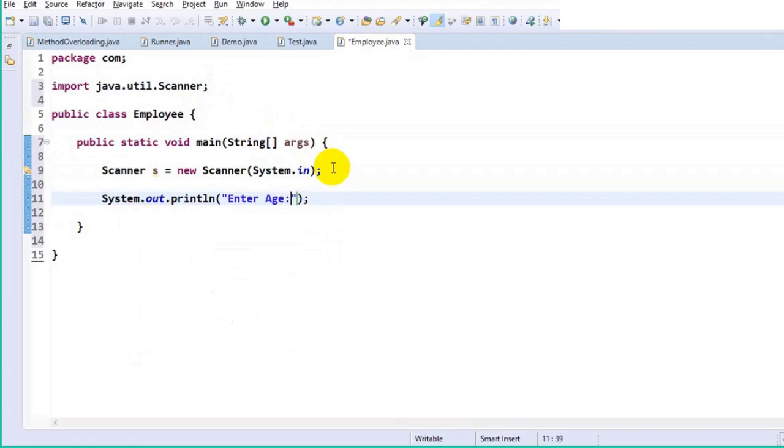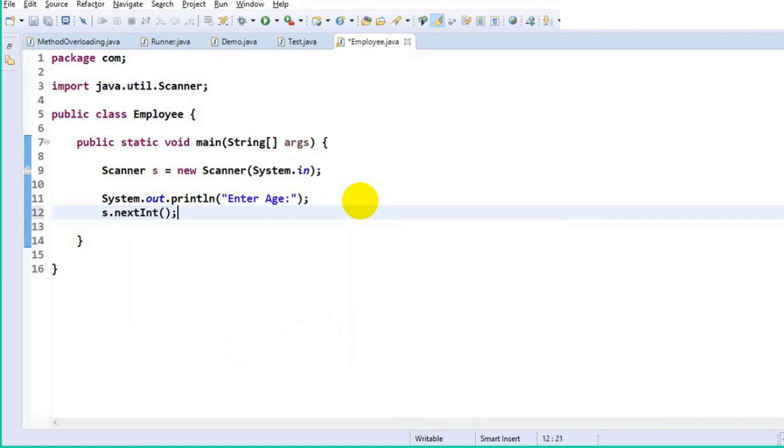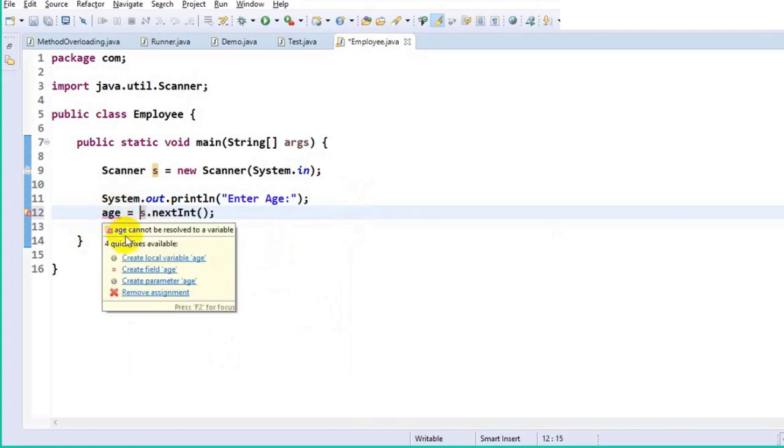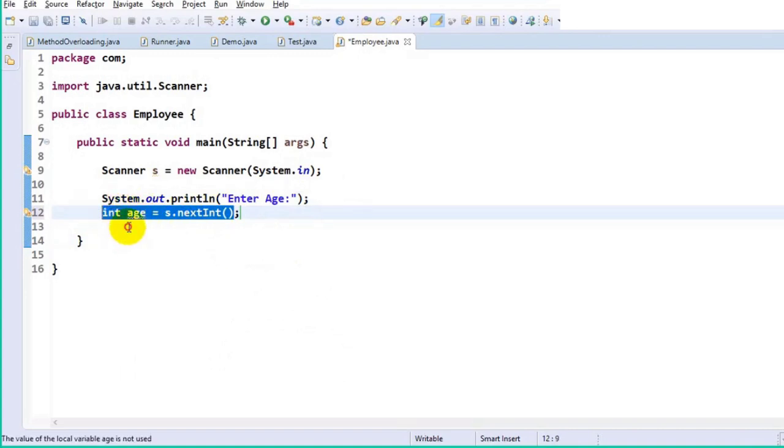And then after that, if I want to accept, see, sysout, I will write it as "enter age". When I tell age, s.nextInt(), correct? We have a method called nextInt, which will accept an integer input and store it into a variable called age, correct? And what will be the type of age? It will be int only. Correct? Common sense, no? See, enter age, I accepted the age and stored it into a variable called age.